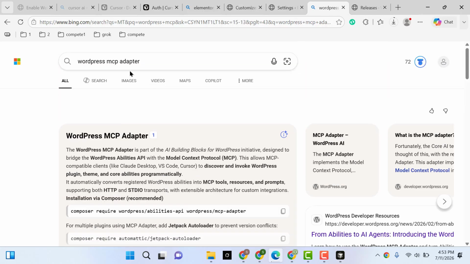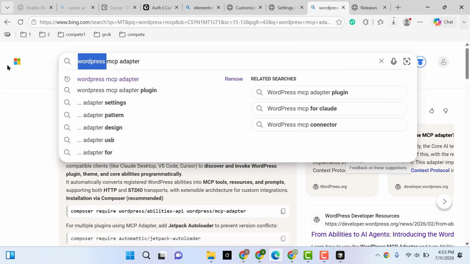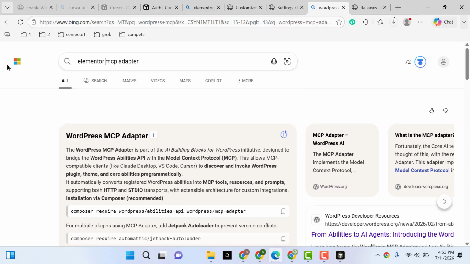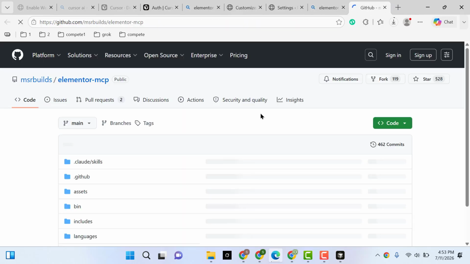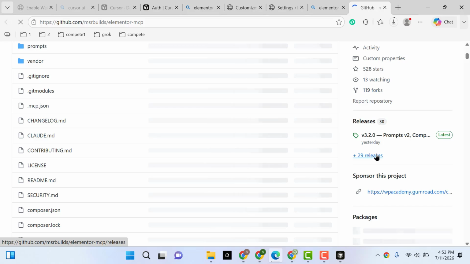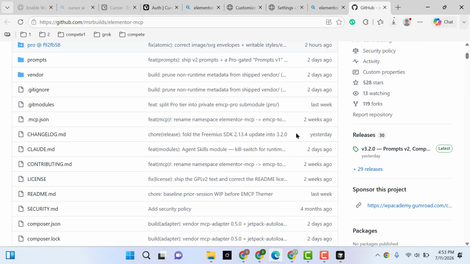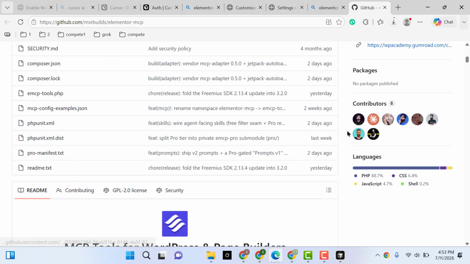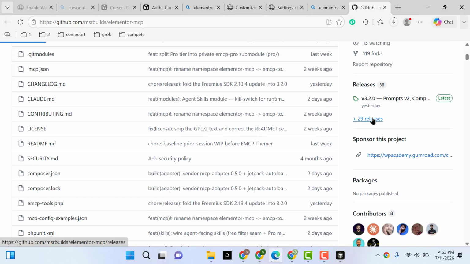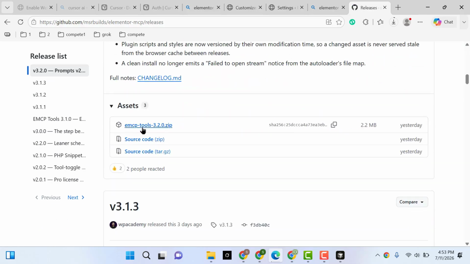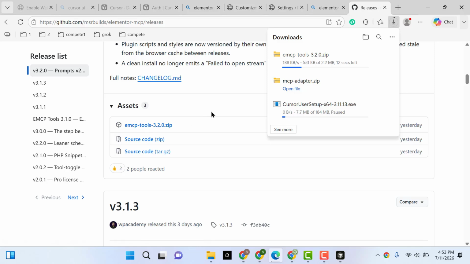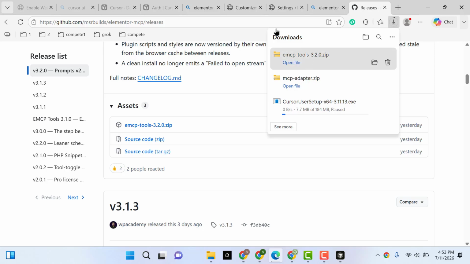Now again you can search for Elementor MCP adapter. Then again you need to do the same process to get another file. Click here this one, then scroll down. You need to get this one, EMCP tools. Now we have these 2 files. We have installed the Elementor plugin. Now we need to install the 2 plugins.